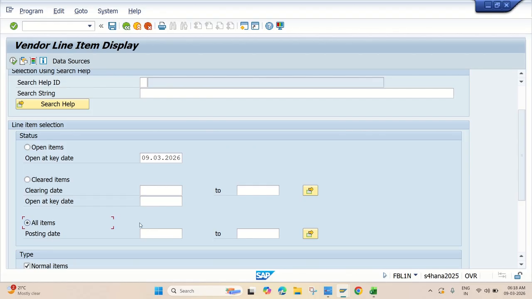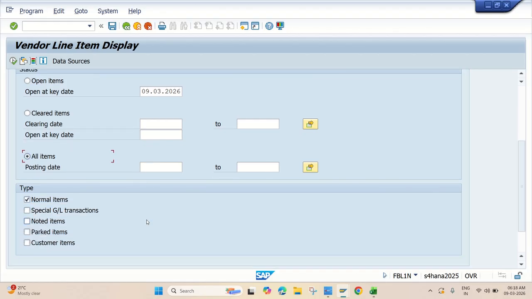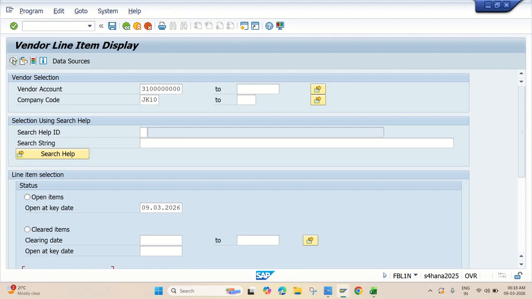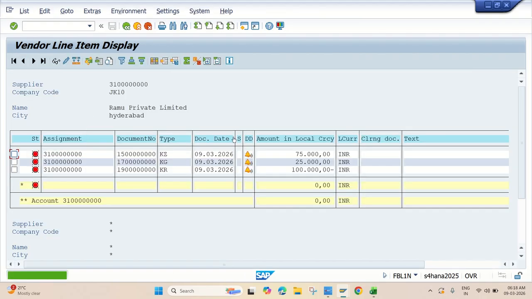We will select all items. Execute. So we have posted 3 documents. So this is for KR 75,000, that means vendor invoice. So KG 25,000, that means credit memo. And KZ is payment, vendor payment.